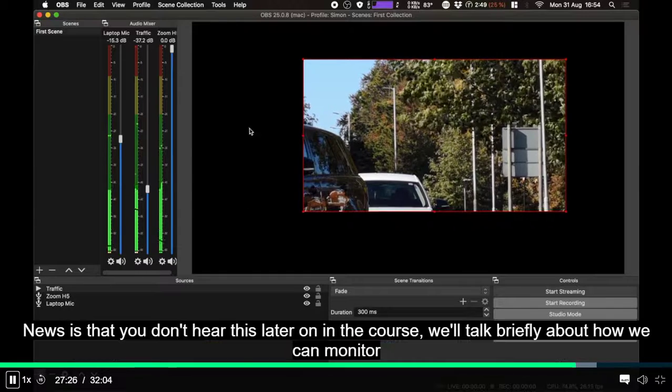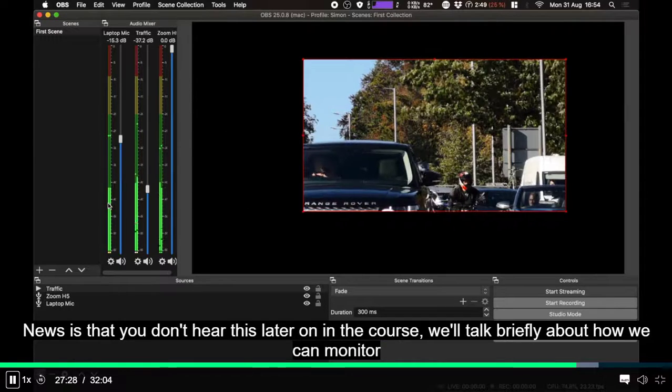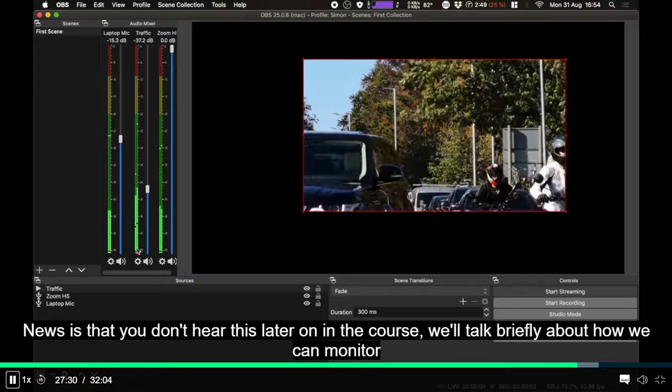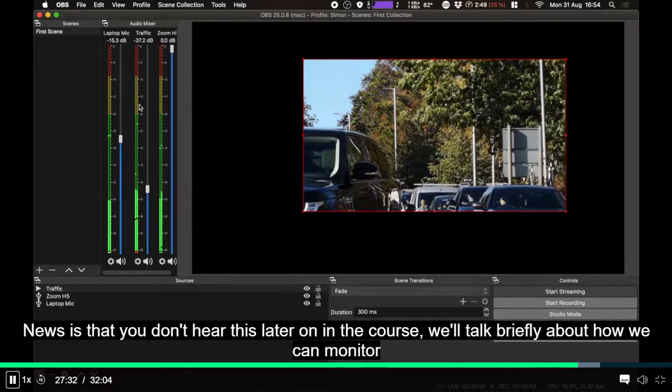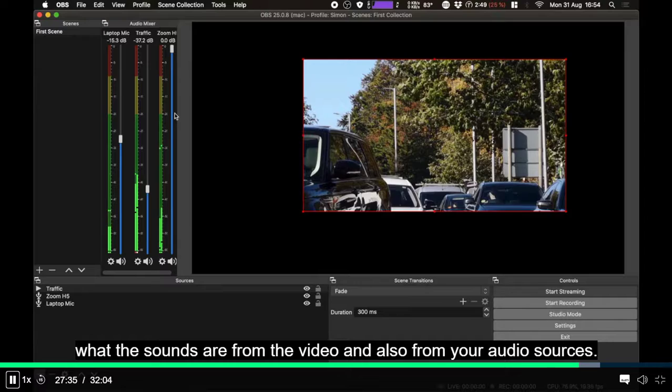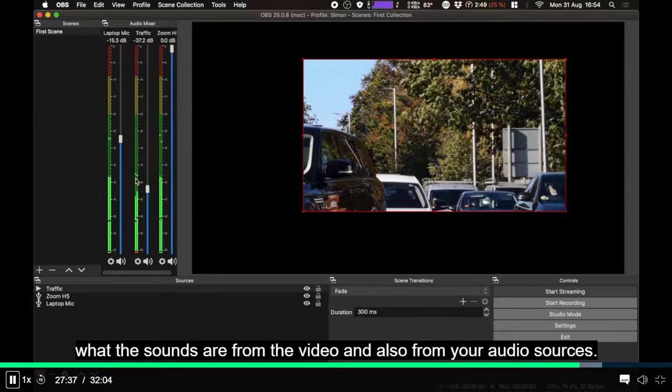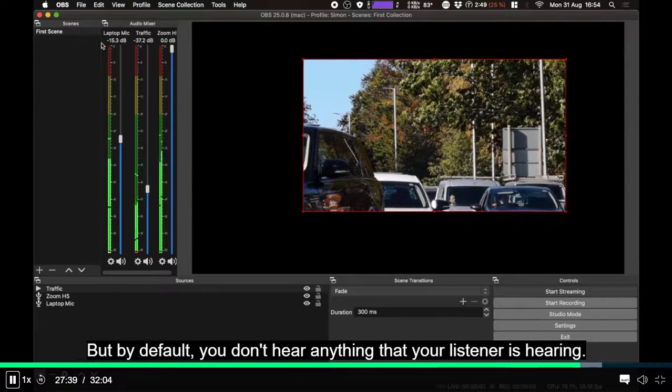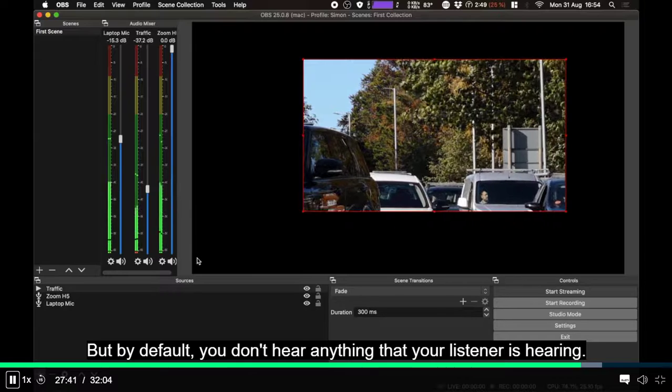The good news is that you don't hear this. Later on in the course we'll talk briefly about how we can monitor what the sounds are from the video and also from your audio sources, but by default you don't hear anything that your listener is hearing.